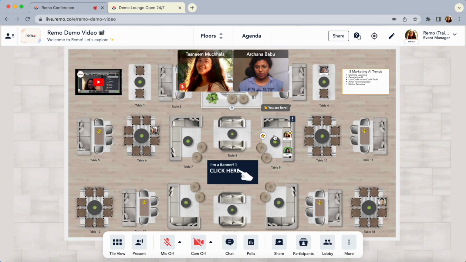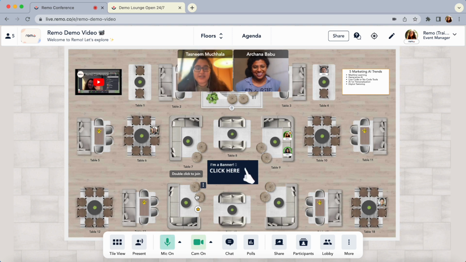Now, each table functions as a private audio-video conversation, so I can switch on my camera and my microphone by clicking here and talking to the people at my table, just like if you were sat next to each other at a physical conference, but with the benefit of not having anyone else overhear our conversation. Hey everyone!